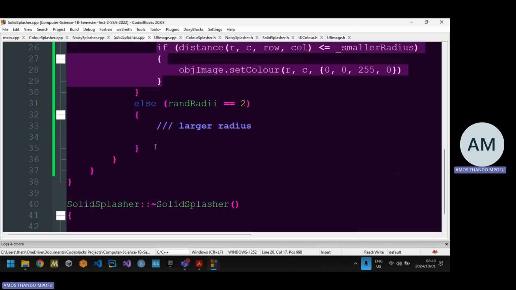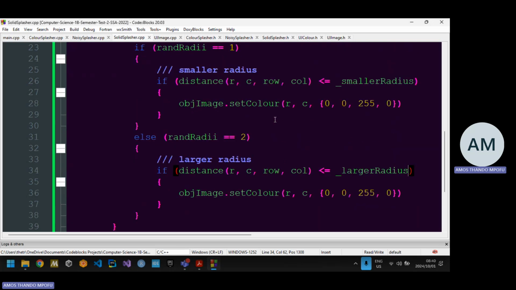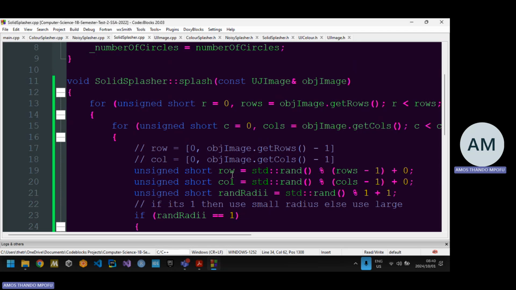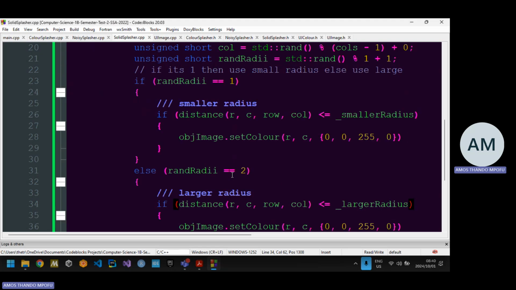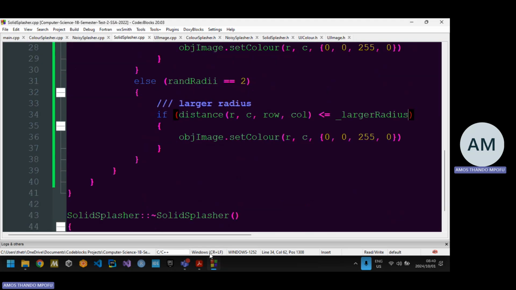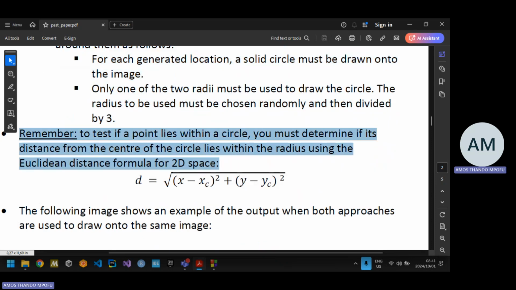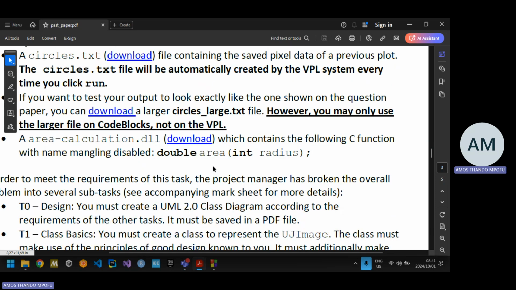And then I'll pretty much do the same thing for larger radius. So I'm gonna do that. But then now we are using the larger radius. And then that's pretty much what you need to do here. So we'll see when you try to output it and see if it's going to work. So that's pretty much the solid splash, right? So remember to test if a point lies within a circle. Yeah, we did test that. So it's fine. We have that.